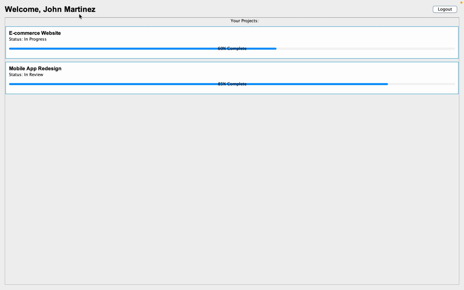The client can see only their own project with the status and progress, but they don't have access to the proposal creation, the time tracking, or the financial details. So this demonstrates the role-based access control working correctly. So I will log out.